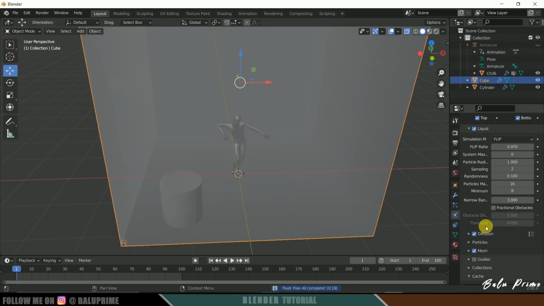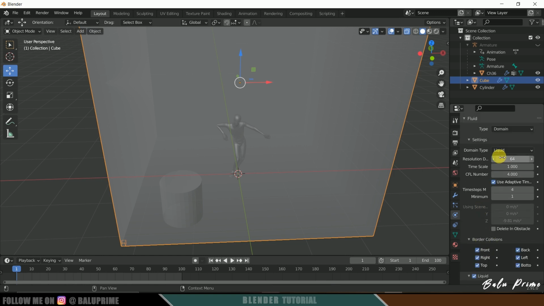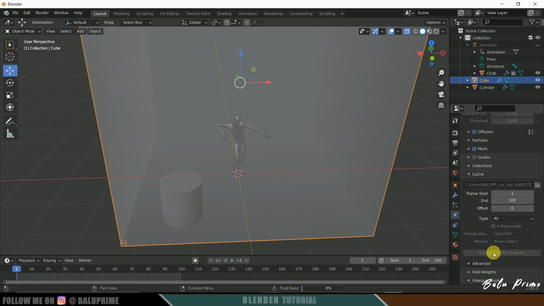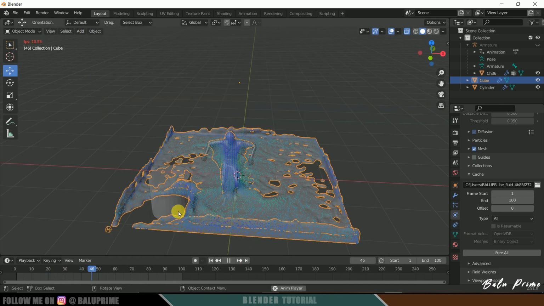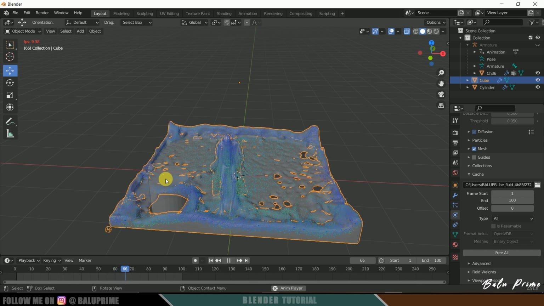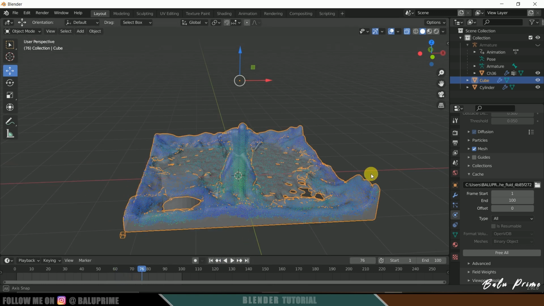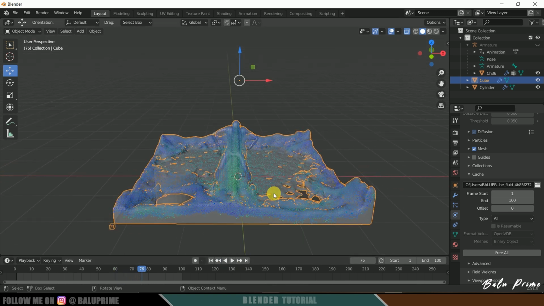So if you want to increase the resolution, you can increase the resolution here. Higher the number, higher the time it takes to bake. So I will be leaving this to 64 only. So bake all. And now you can see that liquid is interacting with this cylinder. Nice. Now let's add materials to this liquid.